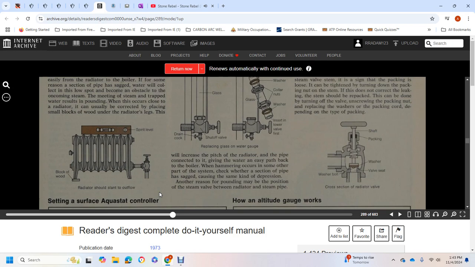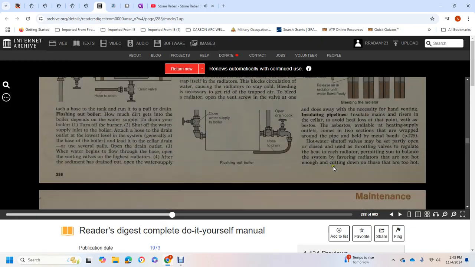If the hammering occurs in some of the other parts of the system, check whether a section of pipe has sagged, causing the same kind of depression. Another reason for the pounding may be the position of the steam valve between the radiator and the steam pipe.